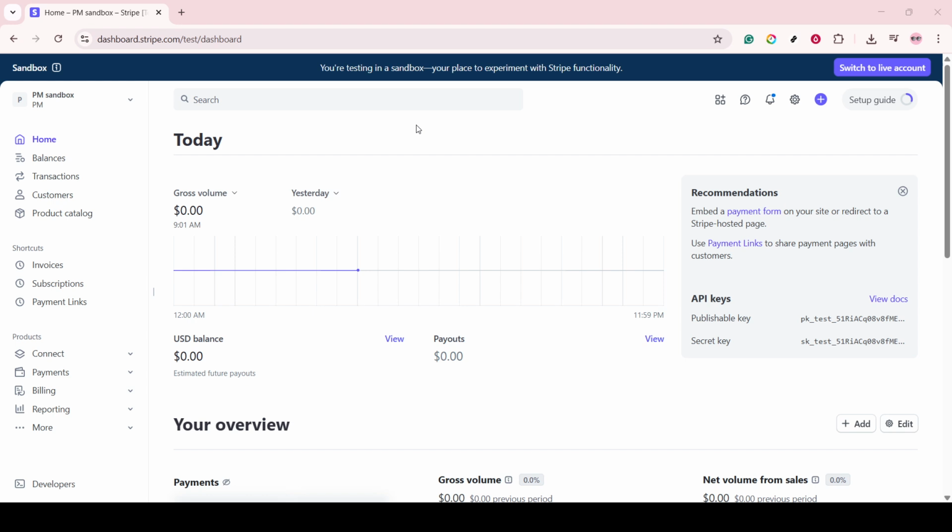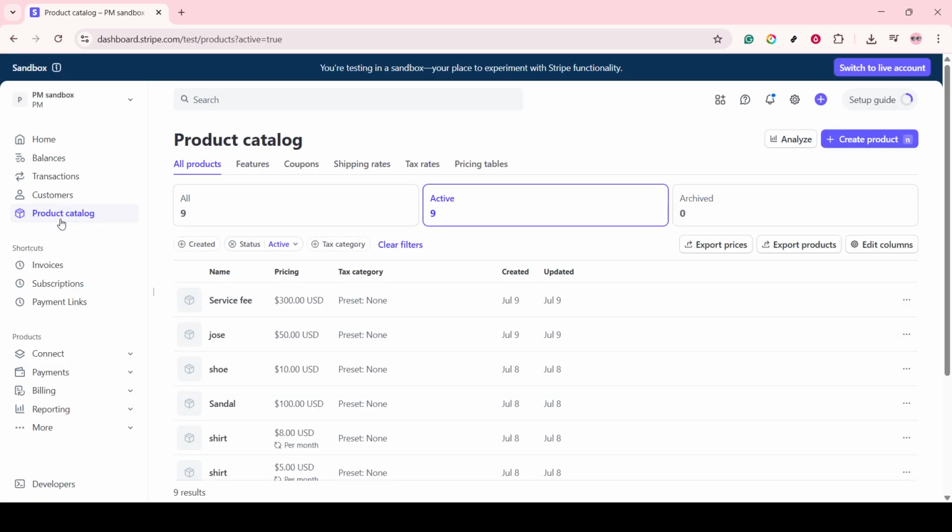To begin this process, you'll want to log into your Stripe account and take a look around at your dashboard. Once there, identify and click on the product catalog. Now, this is essentially your one-stop shop for managing your products within Stripe, and it's where you'll initiate the setup for your new checkout page.